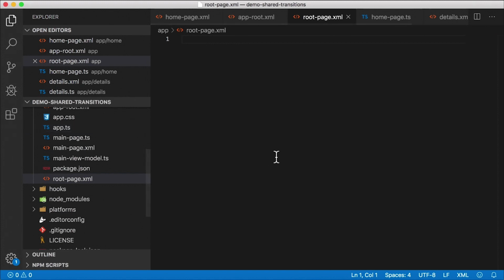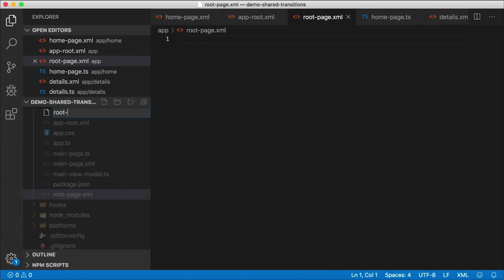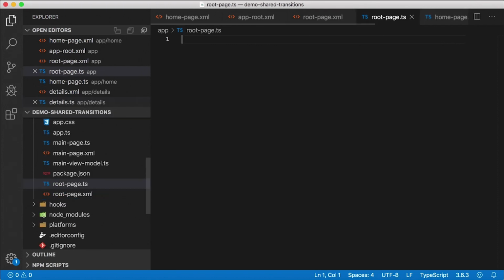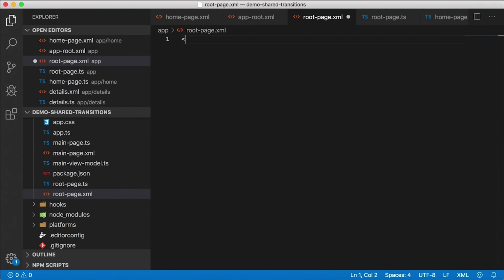So I'm gonna copy this name here and I'm going to create another page here called rootpage.xml. It's just going to be an XML file, but we're also going to have some code behind here. So I'm going to do that later. First, I'm just going to put it here so we don't forget it, rootpage.ts. Now in the XML, we're going to have a page here and inside of that, we're going to have a frame.